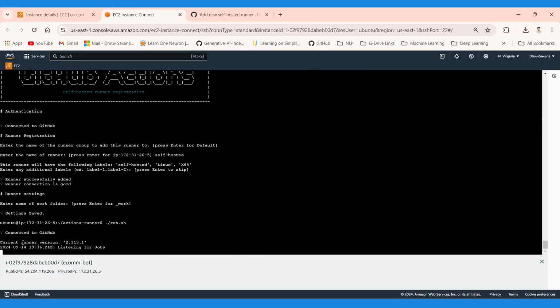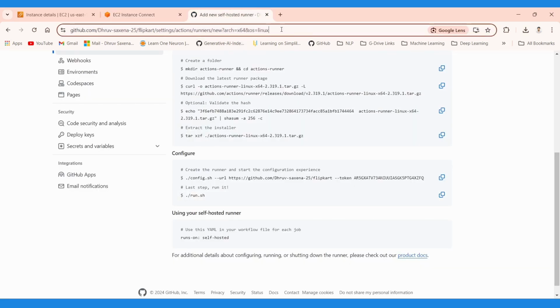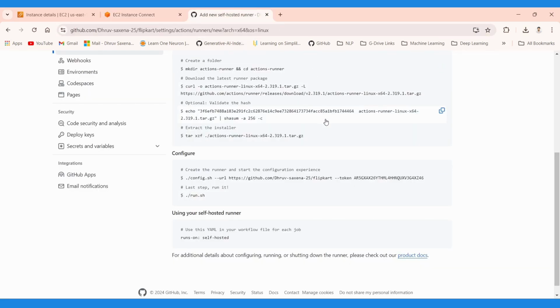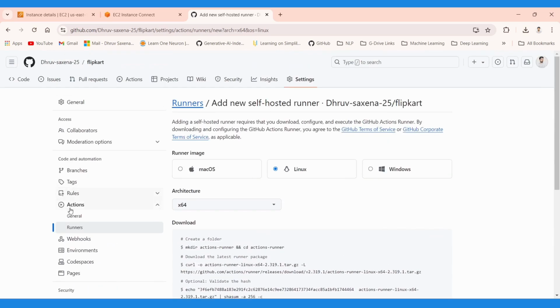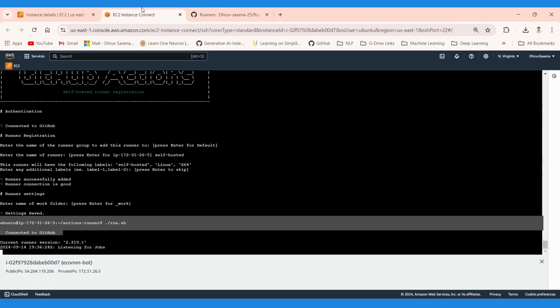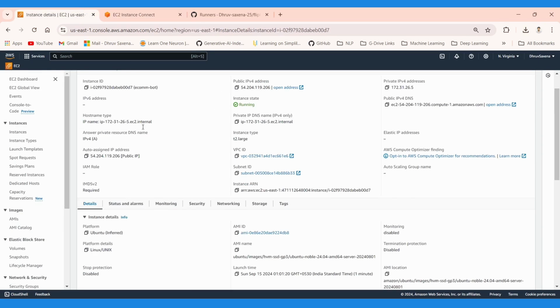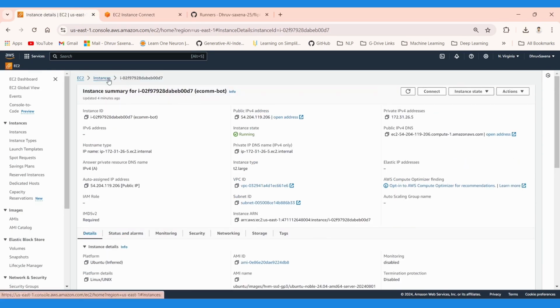See guys, it has connected to my GitHub repo, and if I rerun this, see guys, this is in idle condition. Now guys, what you need to do now, this is your EC2 instance.